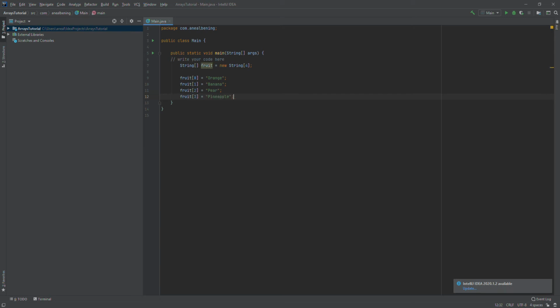Now, we don't go up to 4 because you've got to remember that we've created an array of 4 and we've got to include 0 in that because 0 is the first index. So that's a total of 4 items in the array. And now to print it out, we could just do System.out.println, and then you go fruit and specify which one you want to print out. So if we did 0, it would print orange, hopefully.